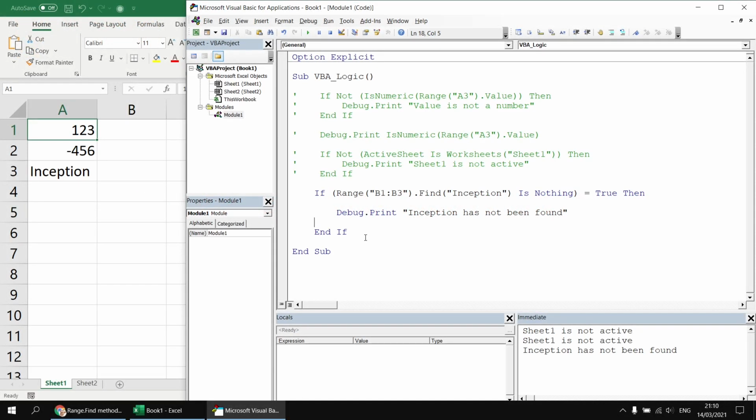So again, what happens if you wanted to reverse the logic of that expression? What if you only wanted to do something if finding inception doesn't return nothing? So we've got a couple of choices yet again. If looking for inception is nothing equals false, then we can say, no, inception has been found, or go and watch it, because it's fantastic, it's a great movie. So there we go, watch it.